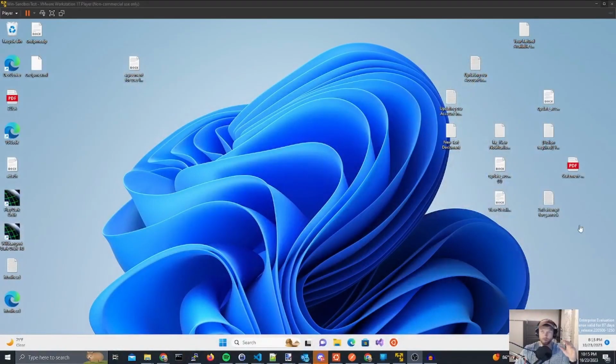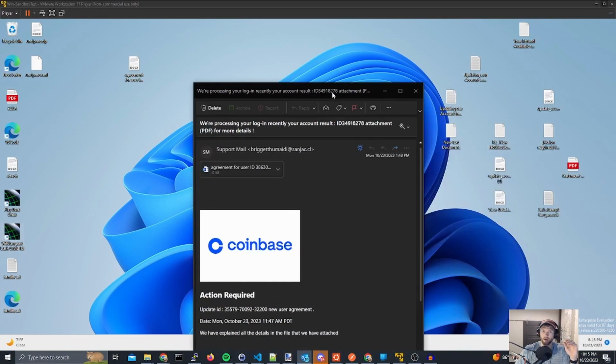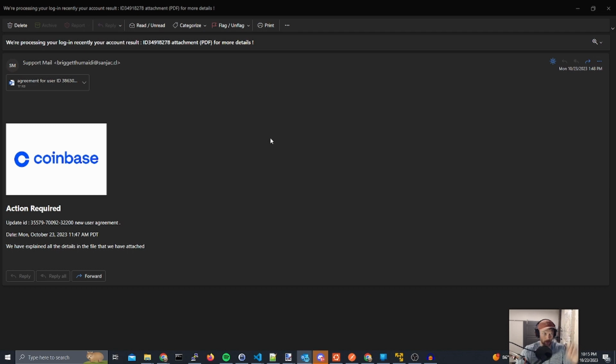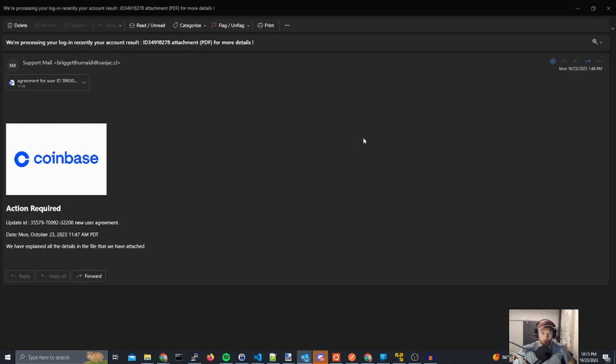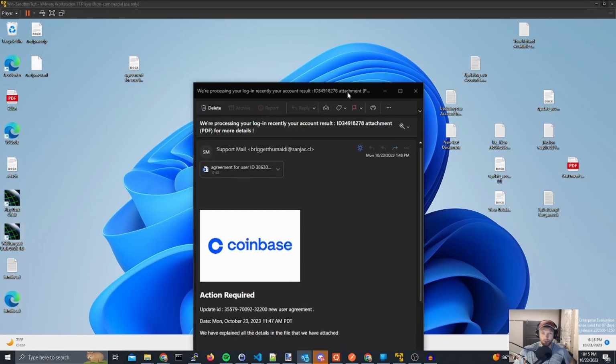Today I'm going to show you a credential harvester. I actually got an email earlier today, and I've been sending scam emails to a particular folder in my Outlook, so I'm going to go ahead and show you what this one looks like. It is from Coinbase, but the first thing we're going to notice is that this email address is not Coinbase at all. This is some other domain that was created probably pretty recently.